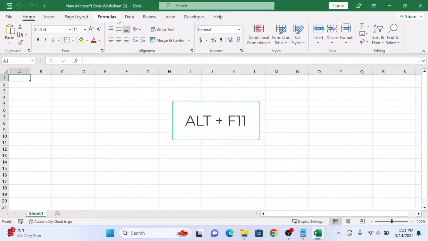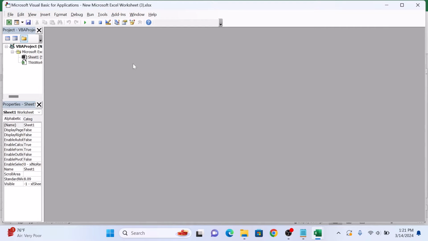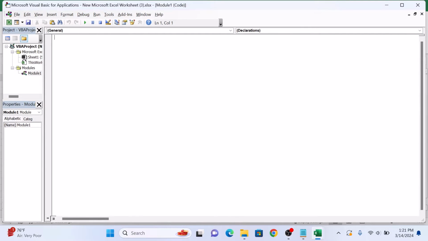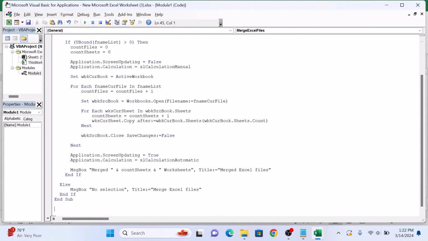Now press Alt plus F11 on your keyboard to open the Visual Basic Editor. Now click on Insert in the main menu, and then click on Module. Now write the following code here. I have given this script in the video description, so you can copy it from there. Now click on the Run button.